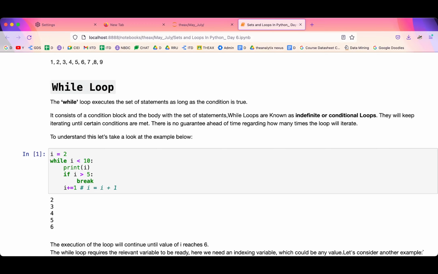You have given a condition. So they will keep on iterating until some conditions are met there. No guarantee of how many times the loop is going to iterate. Maybe you can stop at 30, maybe you can stop at 20, maybe you can go to 50 also. Depends on whatever you go. Okay. Let's suppose here we are going to take an example.